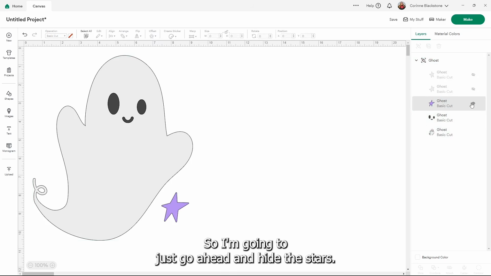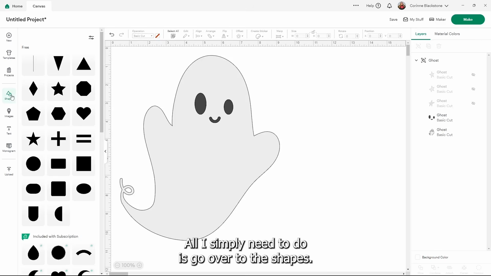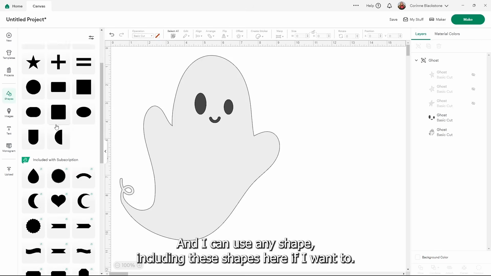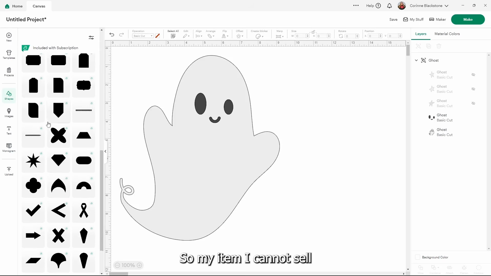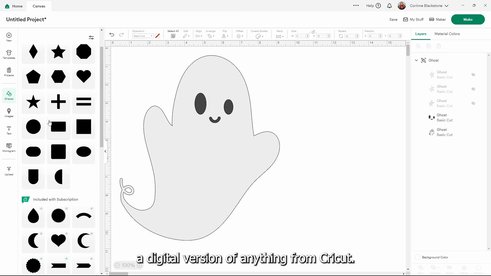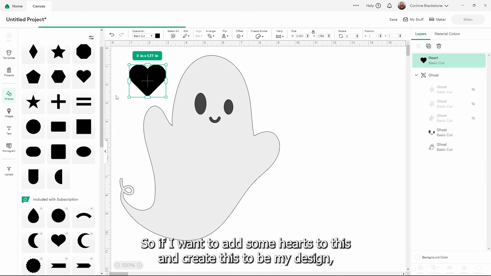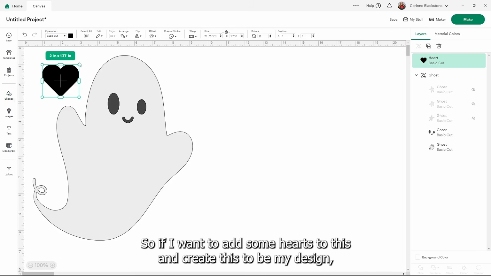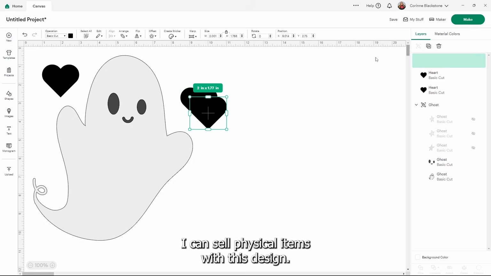So I'm going to just go ahead and hide the stars, but I would like to add some hearts to it. All I simply need to do is go over to the shapes, and I can use any shape, including these shapes here, if I want to sell my item. I cannot sell a digital version of anything from Cricut. However, I can sell physical, meaning you can touch it with your hands. So if I want to add some hearts to this and create this to be my design, I can sell physical items with this design.